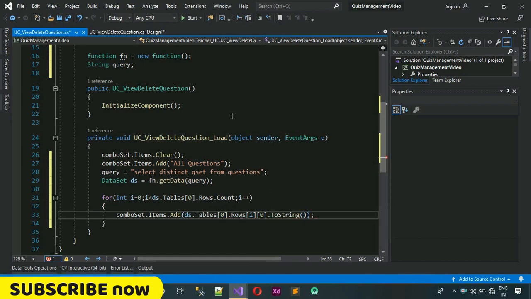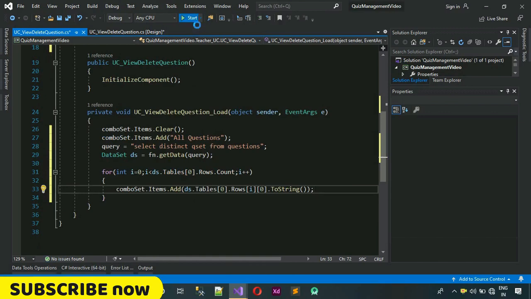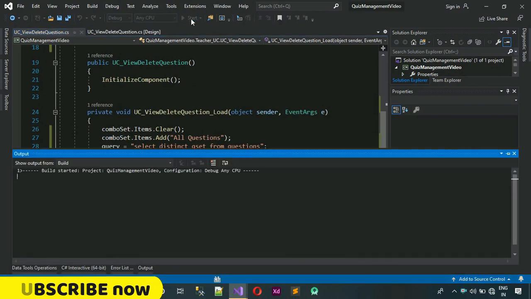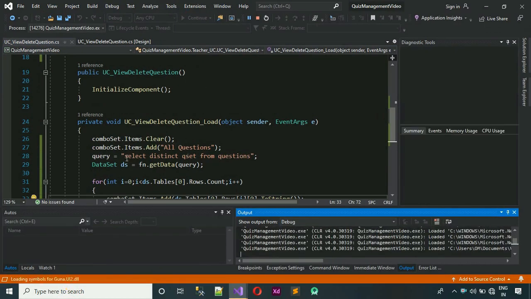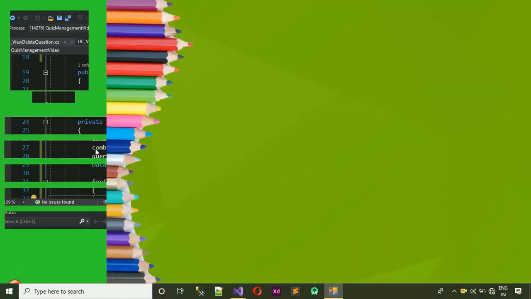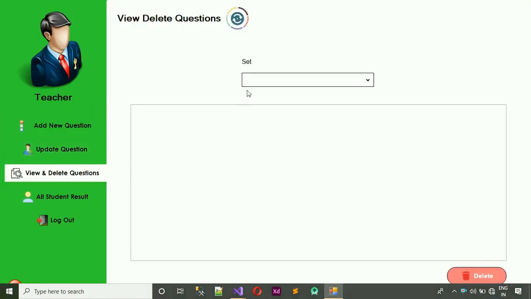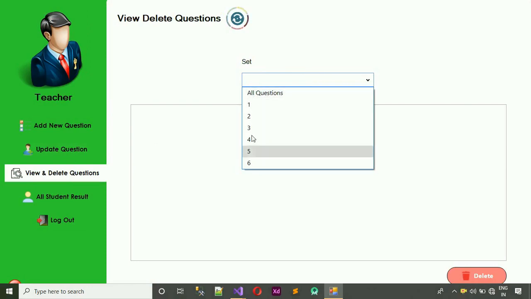Now I'm going to start this application. Previously I started it, but I showed you that inside the set combo box there is no data, but this time we have already coded the view delete question load event. So this time we are expecting some data inside this one. So view delete question, and when I click on this, here you can see there are a total of 6 sets and one all question is also added into this combo box.